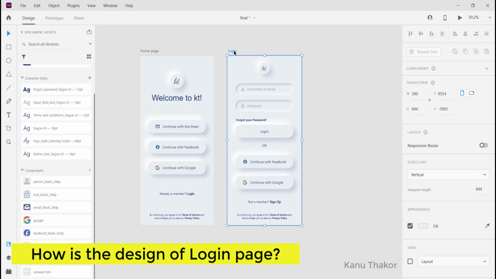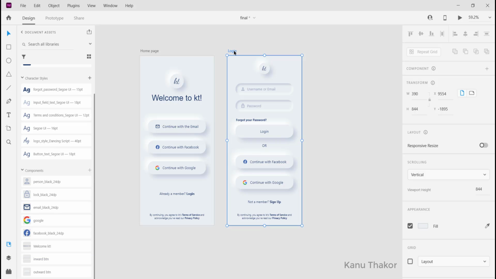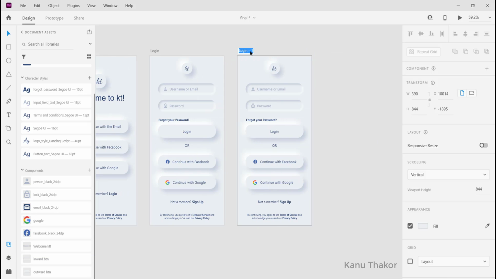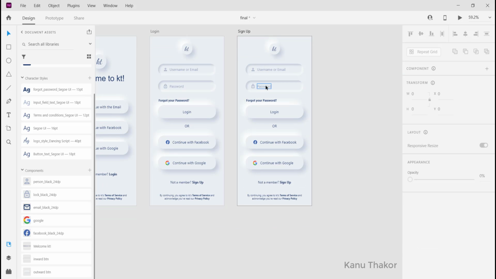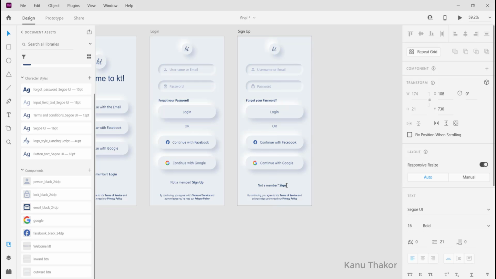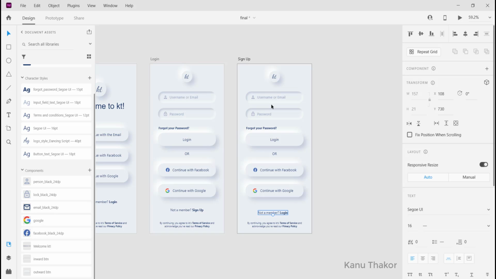Now comes the sign up page. For that, select the login artboard and duplicate it using the shortcut key. Change the name of the artboard to sign up. Here the logo will be at the same position. Now select the bottom text and change the text to login and make it bold. For new users who are signing up, we will need their email, password, and we need to confirm that password. So we will start creating according to that.